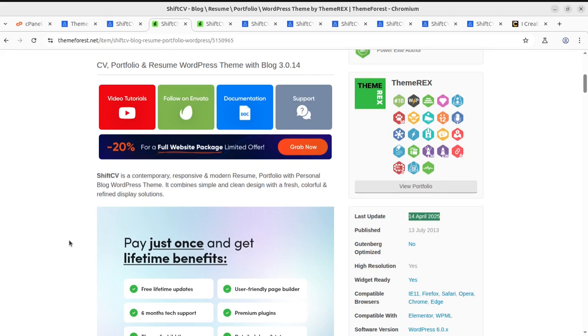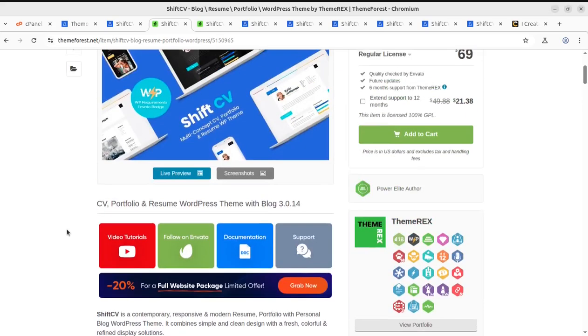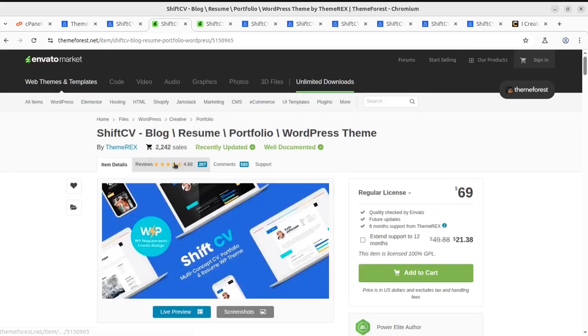So ShiftCV is a contemporary, responsive, and modern resume portfolio with personal blog WordPress theme. It combines simple and clean design with a flashy, colorful and refined display solution. And it has got a good number of sales and good reviews from its existing users. So you have all the reason to select this theme.